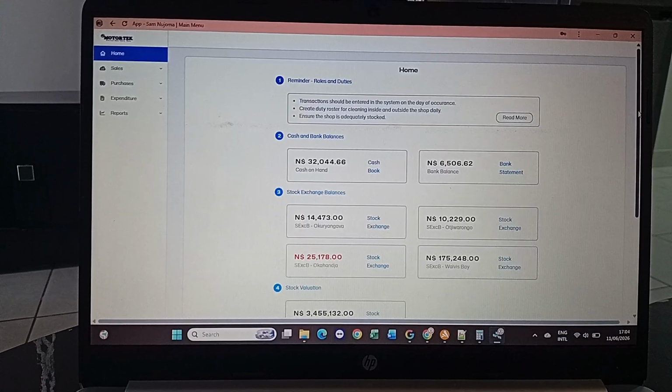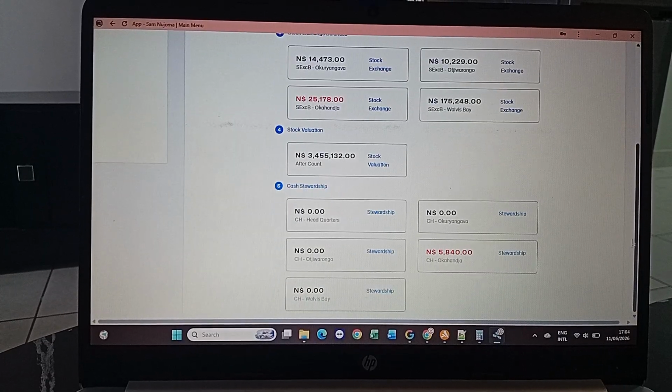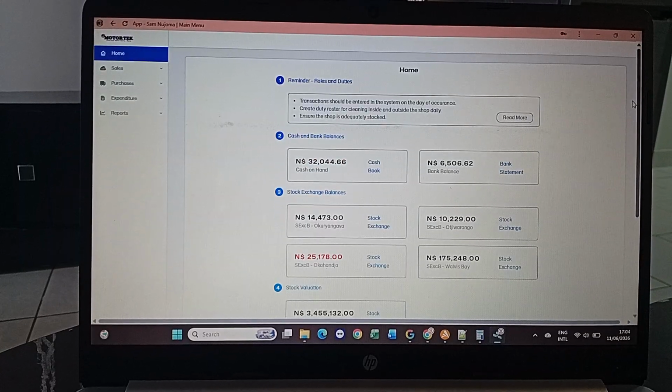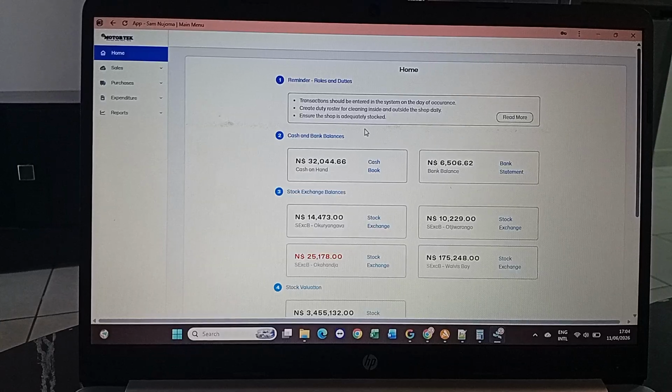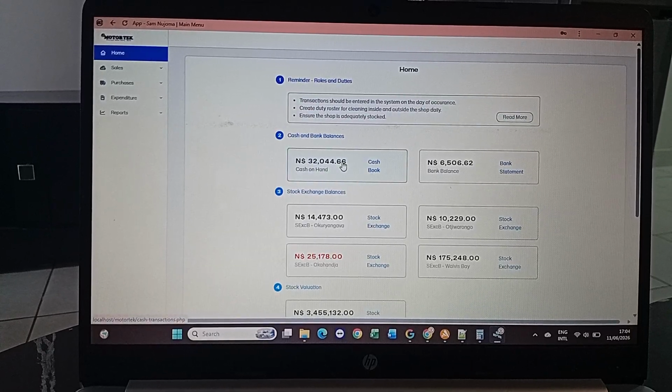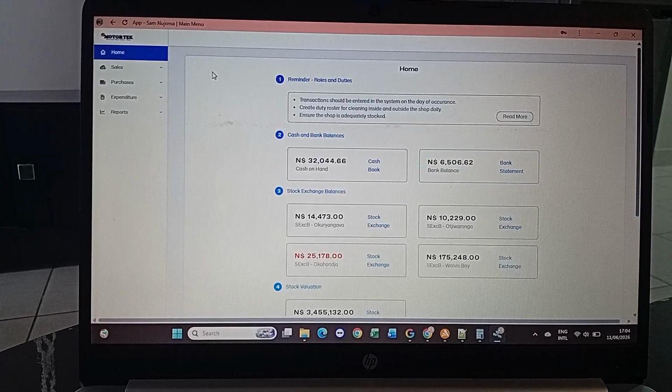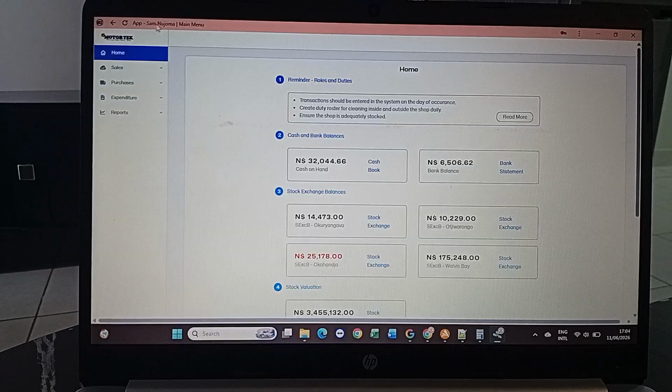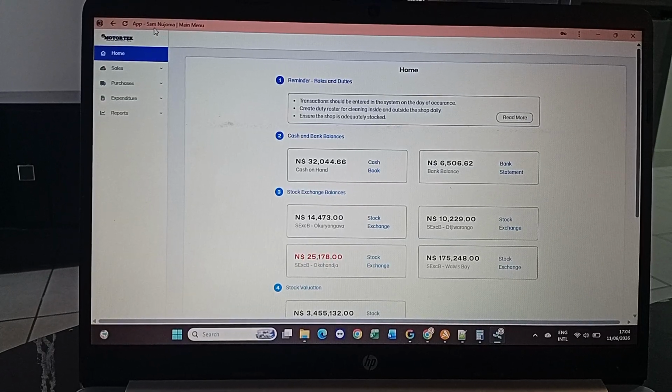So here on this section we have just your overview of your figures. We have the cash balance here, and this is the bank balance. And also one thing to note here before I proceed is you see this part which is saying Semnioma.